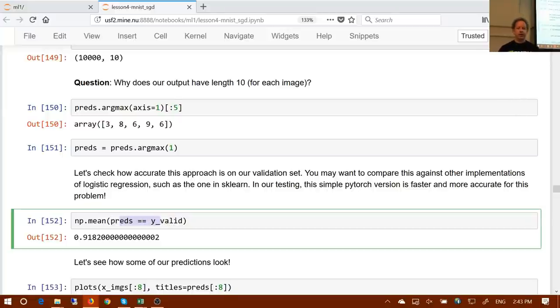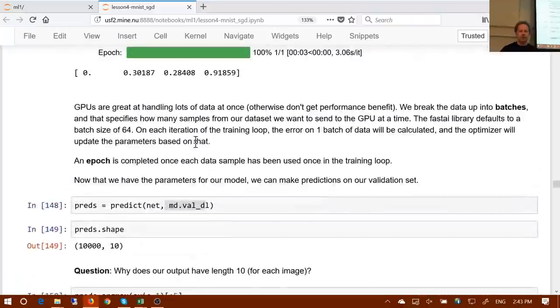So that's going to return an array of bools, which we can treat as ones and zeros. And the mean of a bunch of ones and zeros is just the average. So that gives us the accuracy. So there's our 91.8%. And you want to be able to replicate the numbers you see, and here it is. There's our 91.8%, right?